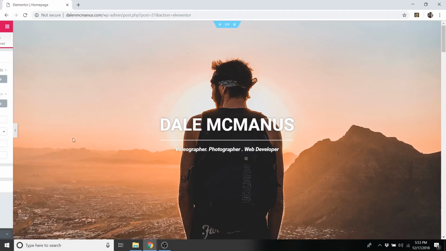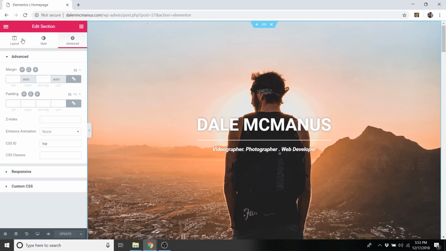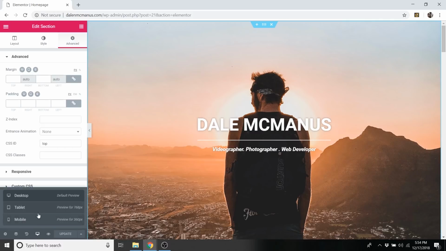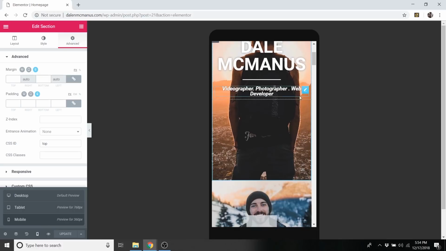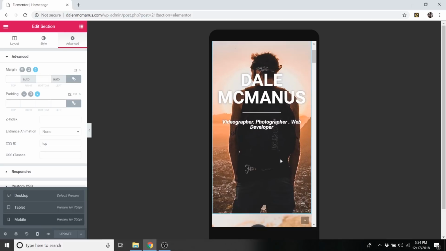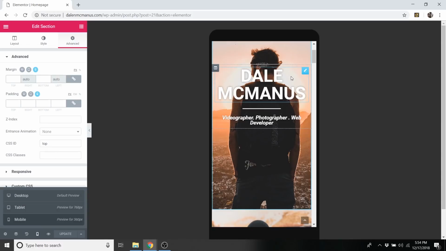So what we're going to do is open this back up, and we're just going to make sure that everything is looking good on mobile. So just go down to this little desktop computer symbol and then click mobile. So now we can look at it, we can scroll all the way down. This is looking pretty good. If you wanted to make this text smaller, you can.